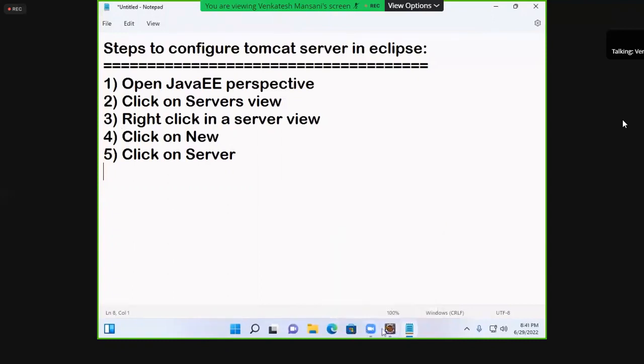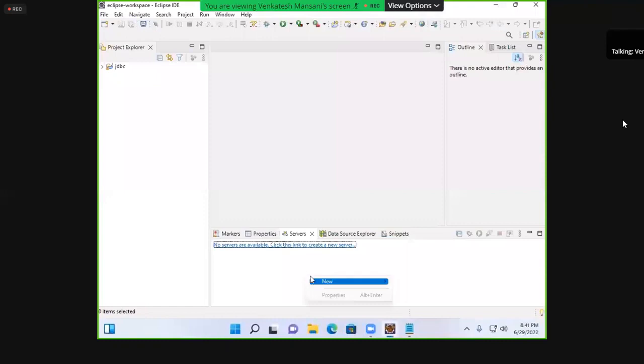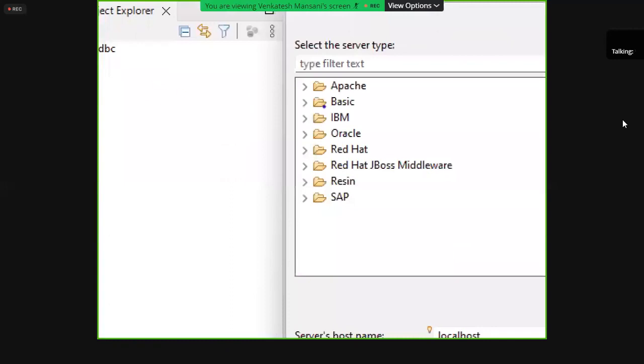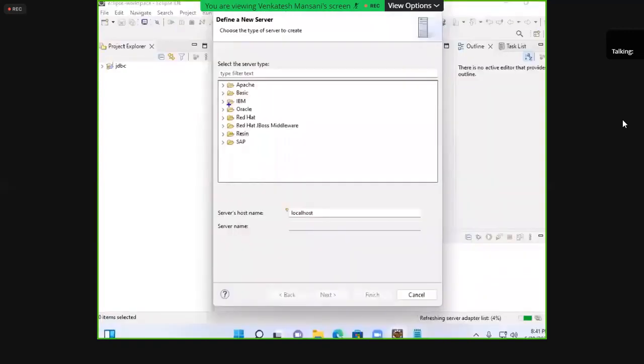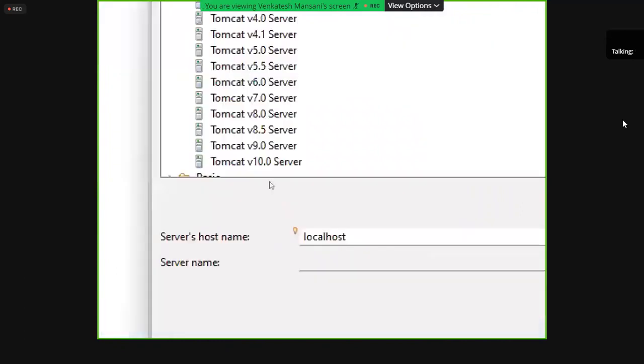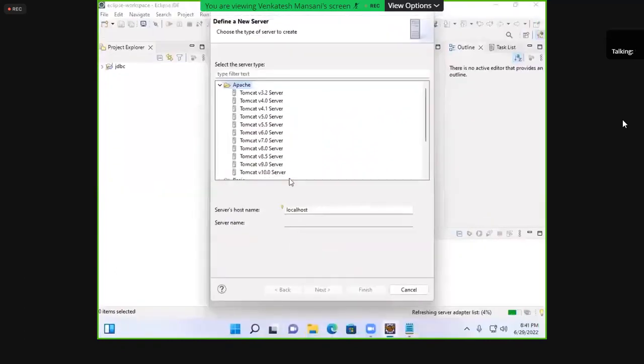Okay. See here, right click, new server. Here the server vendor names are showing. Tomcat server is developed by Apache Software Foundation, so you have to expand Apache. Which version is installed in my system? 10. You have to select properly.